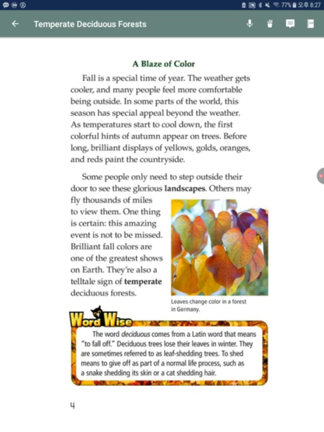Some people only need to step outside their door to see these glorious landscapes. Others may fly thousands of miles to view them. One thing is certain: this amazing event is not to be missed. Brilliant fall colors are one of the greatest shows on Earth. They're also a telltale sign of temperate deciduous forests.